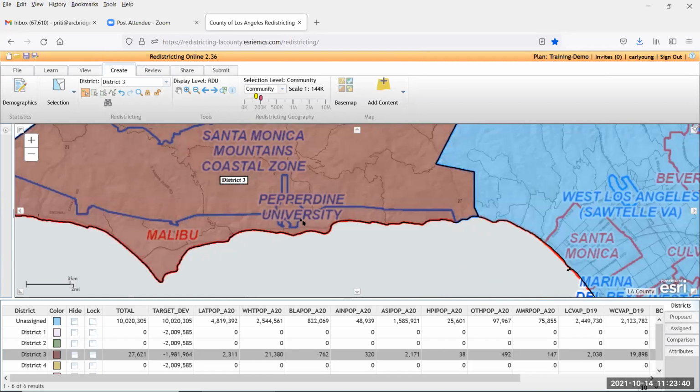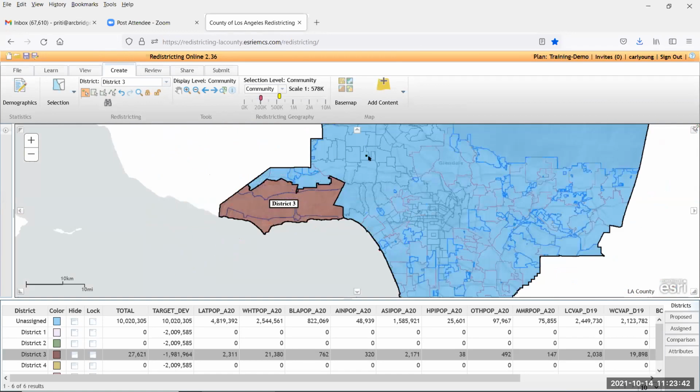Now that I know my cities and unincorporated areas, I can go one by one, or I can say, how about using a rectangle? When I use a rectangle, I can simply draw it like that. Whatever I select is going to be put in my selected district.